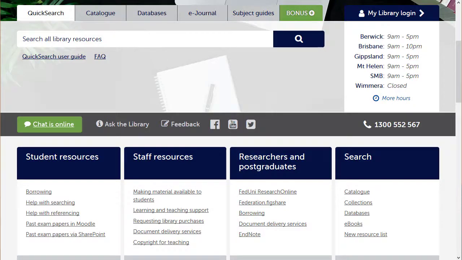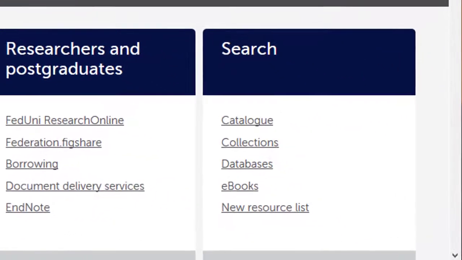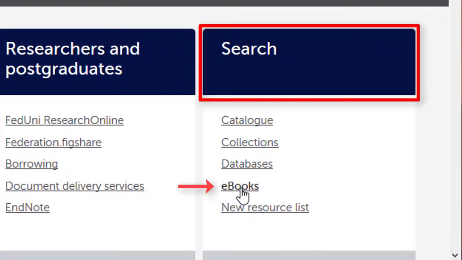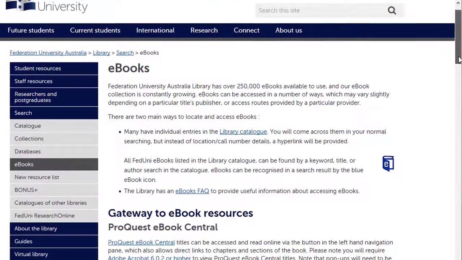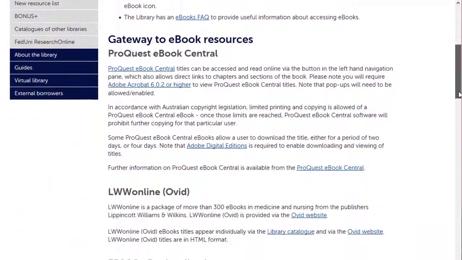A quick and easy way to get to a known ebook publisher is to go to the library homepage and find the box marked Search, and then find the eBooks link. Scroll down the page to find a link to your ebook publisher for a quick way to log in.